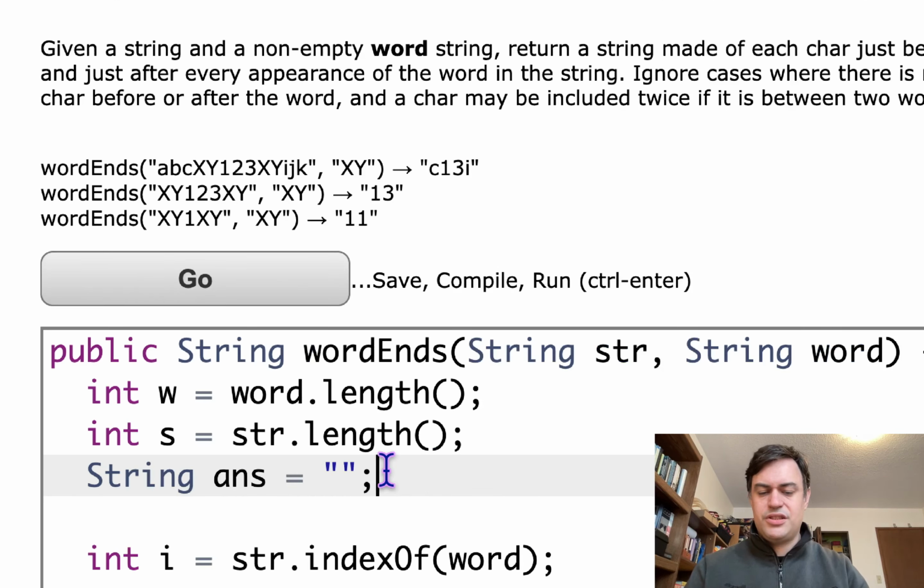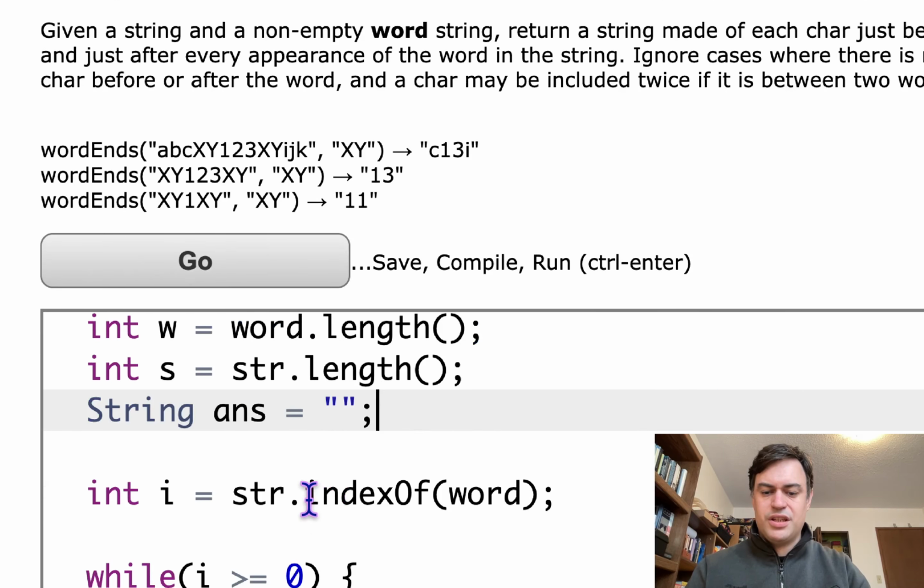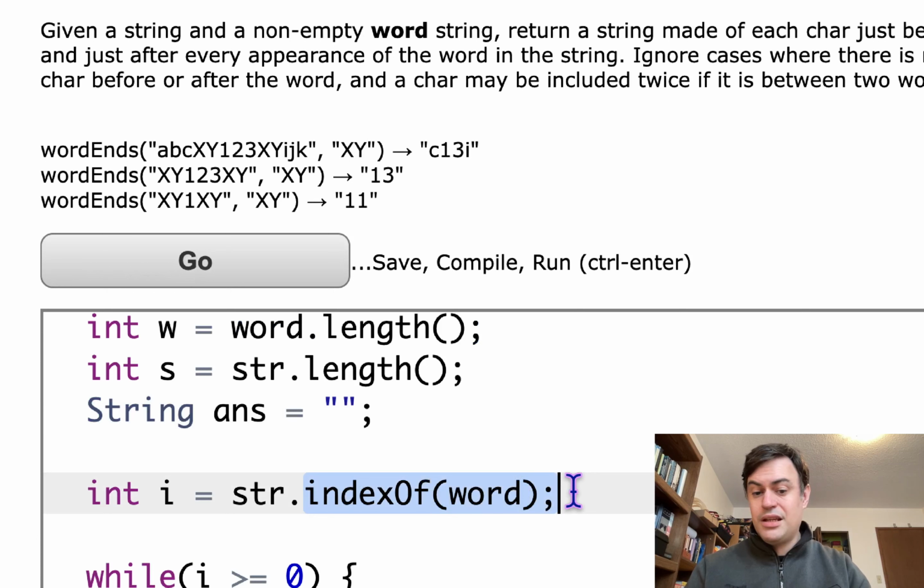Okay, so what do I do? Here's the trick. I'm going to be using indexOf a lot. I'm going to use indexOf to find the first occurrence of XY, and then I'm going to use indexOf with the variation with two parameters, so I can jump to the next XY, because indexOf just returns the first occurrence of XY. So I want to get to the next one afterwards. That's how I'm going to do it.